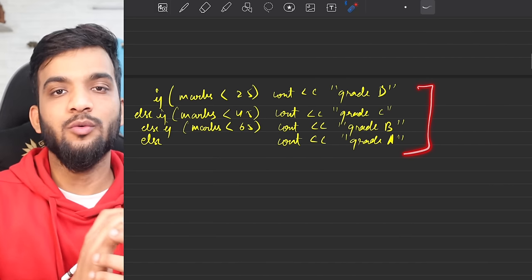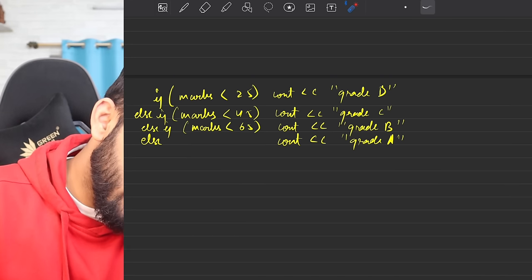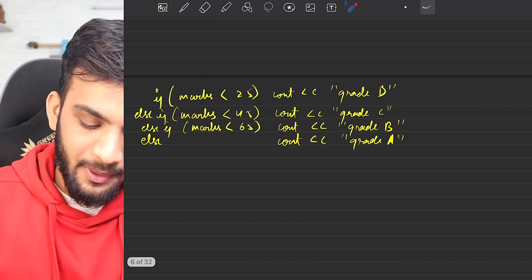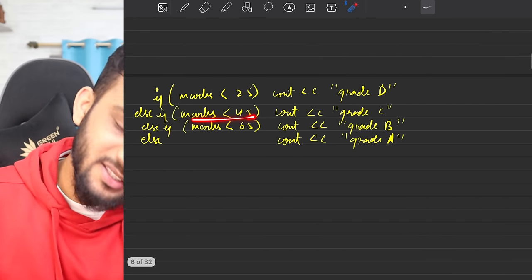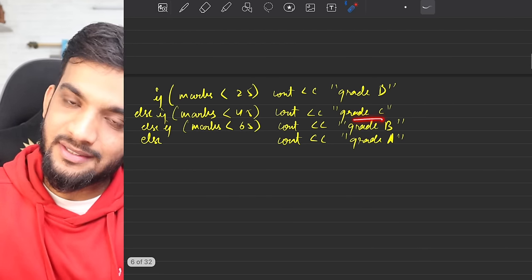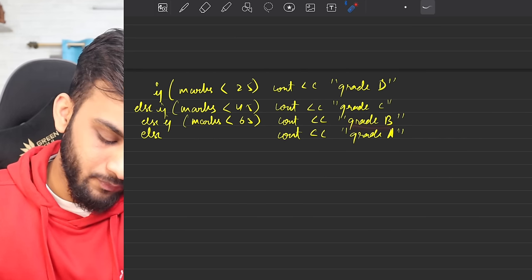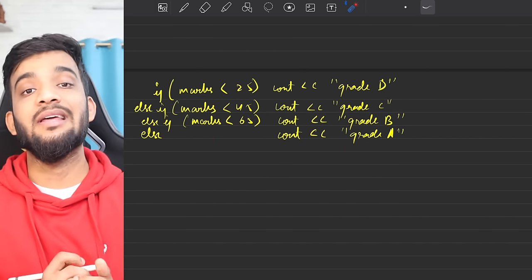So this is the snippet of the code. Now imagine the snippet of the code is very simple. It states if marks is lesser than 25, print grade D. If marks is lesser than 45, print grade C. If marks is lesser than 65, then you go ahead and print grade B. Or else you go ahead and print grade A.